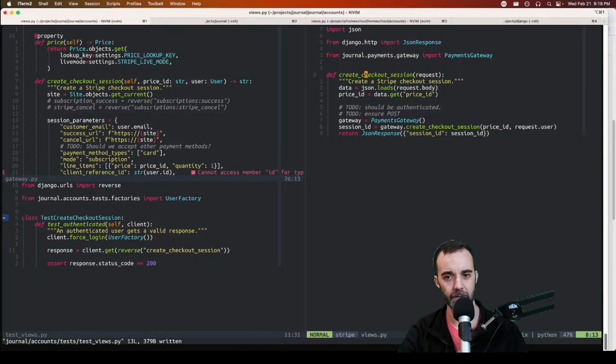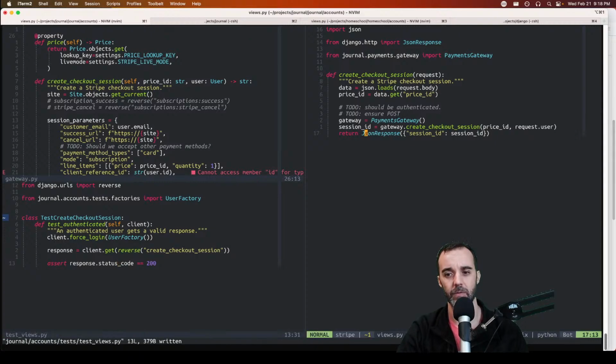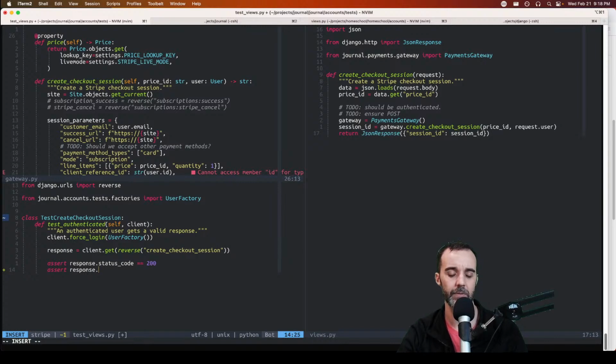If we do a post to this, I think the one thing that is correct is it does need to be a 200 response. That's true. And the thing that we need to check out of here is that we have the session ID. That's the test. So we need to assert that the response, oh, we don't have a JSON attribute on this response, do we? Shoot. What?